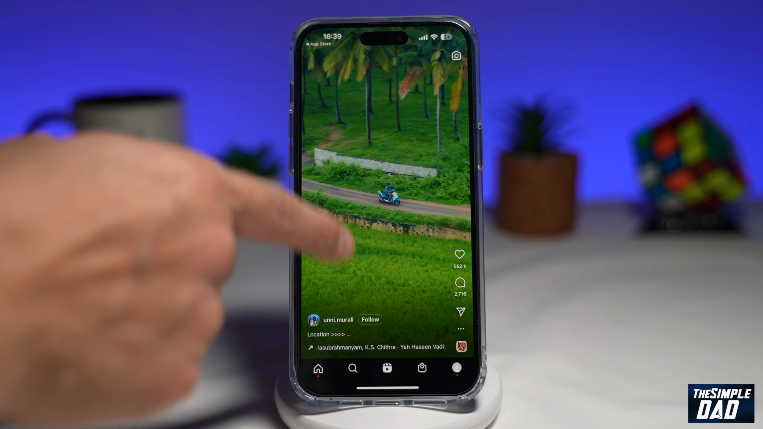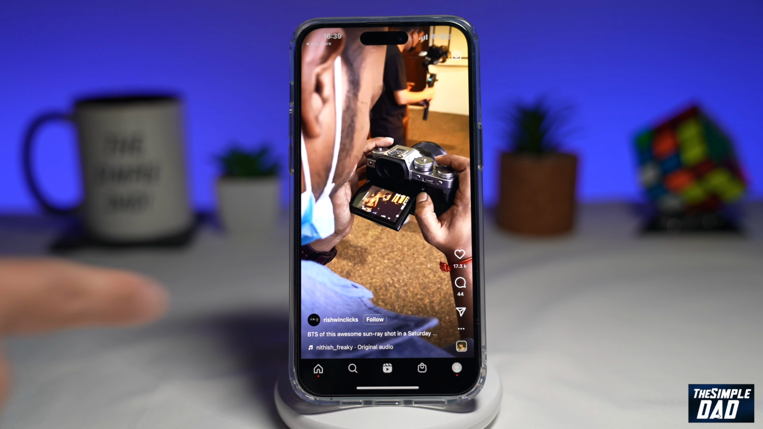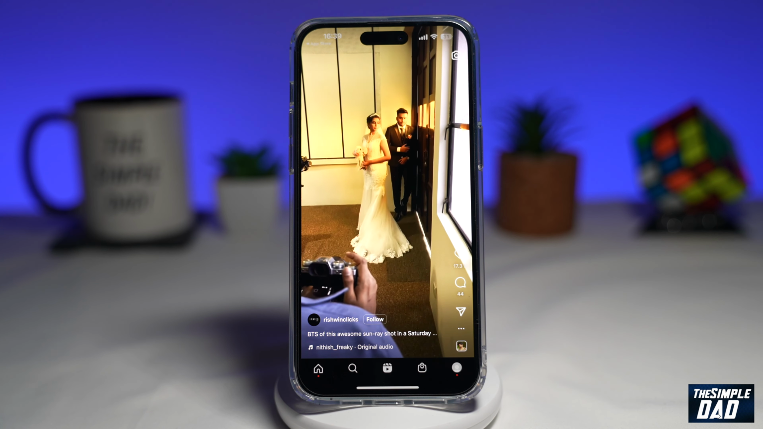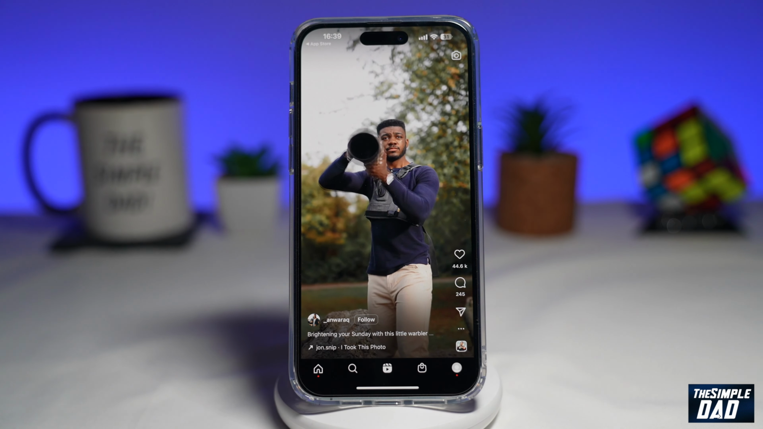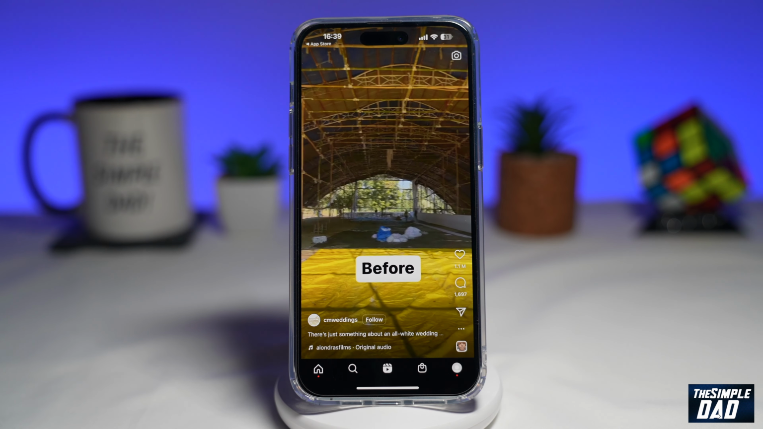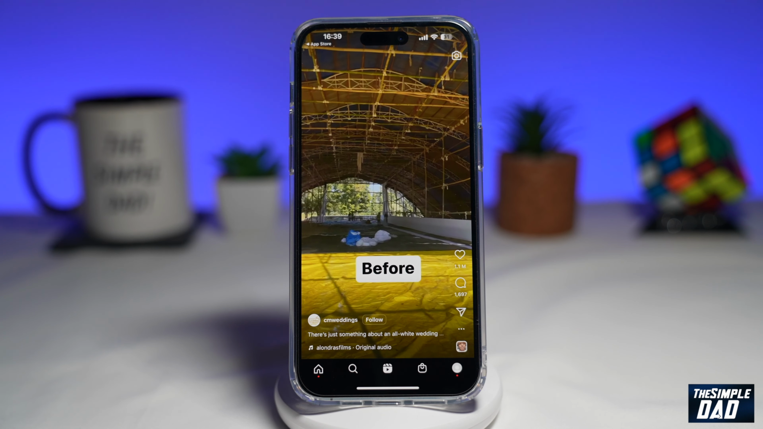So if you're browsing through your Instagram Reels and you've seen a video that you don't want it to recommend, then let me show you how to do this. So browse through Instagram Reels and select the video which you don't want to be recommended.